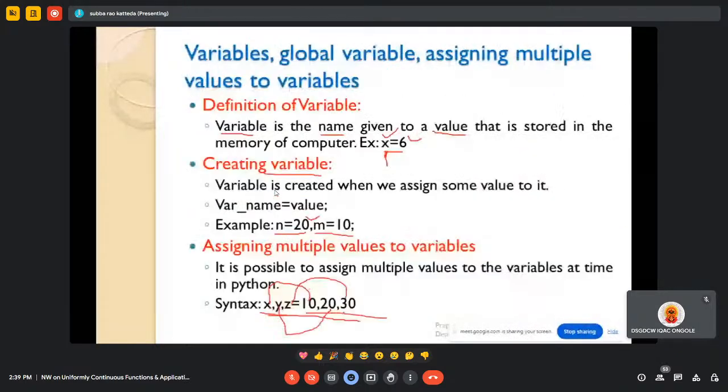If at all you need any practical knowledge on these variables, assigning multiple values, and global variables, I will just spend a few minutes on that and then come back to the next slide.